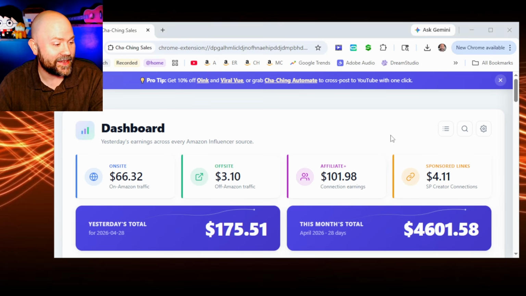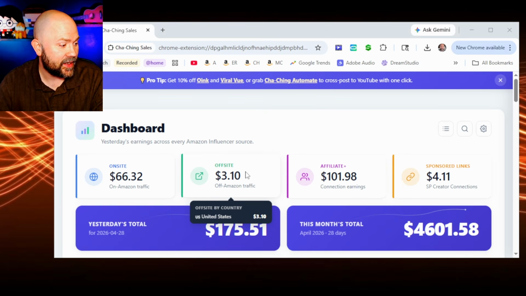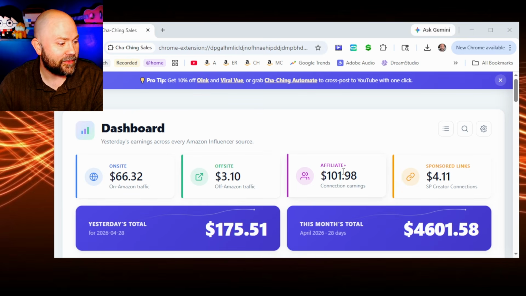So what it does now is it actually pulls in all the information from all of your various sources of income for Amazon influencers. You have your on-site, and actually that's broken down here as well into your various countries that your on-site is earning from. So you can see mine yesterday was United States, Canada, and Australia. And then also off-site. All of mine yesterday was United States. And then when the number comes in, you also have your affiliate plus sales, which we used to call creator connections, but now it's part of that creator connections. It's affiliate plus, and also your sponsored links.